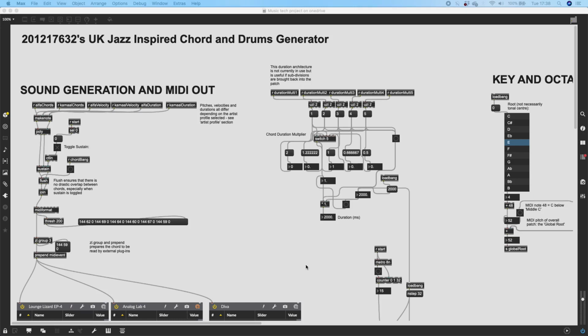And welcome to my UK jazz inspired generative chords and drums Max MSP patch for my third year module at the University of Leeds.